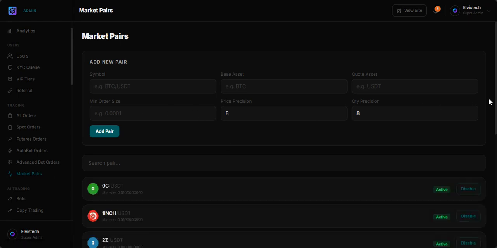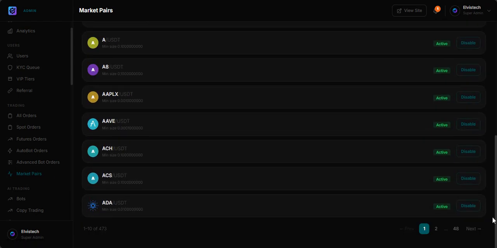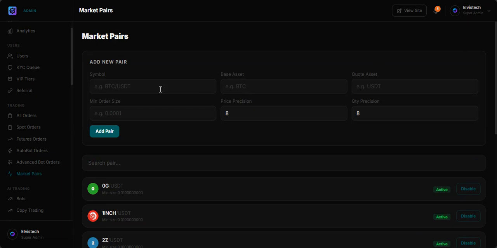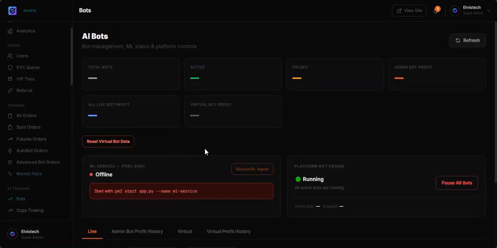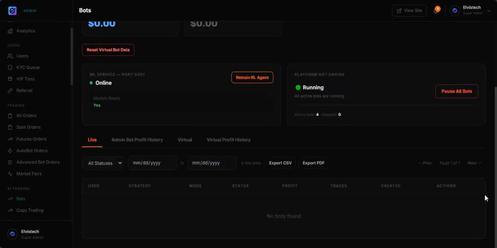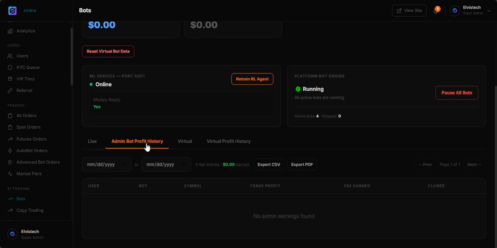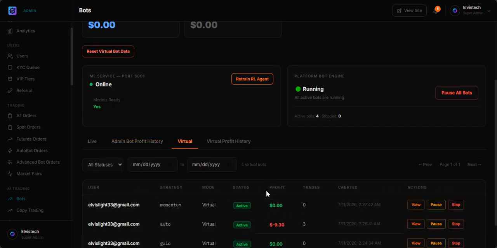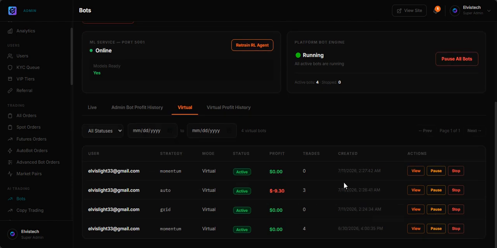Now this is the market pair. So you can add a coin pair here manually. Now these are the trading bots. This is the setting for the trading bot. Okay, so for all the bots, because there is a commission you earn for each bot, you can see this, where you get to see your admin bot profit. Now if you scroll down, you are going to see the live. There is no live trading bot, no admin bot profit history. This is virtual bots that are running.